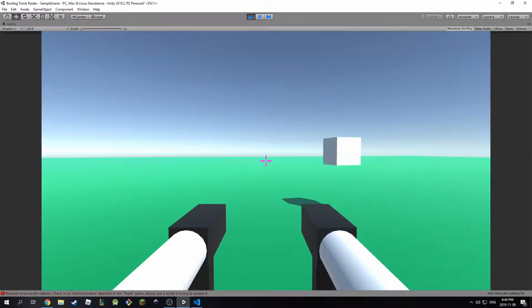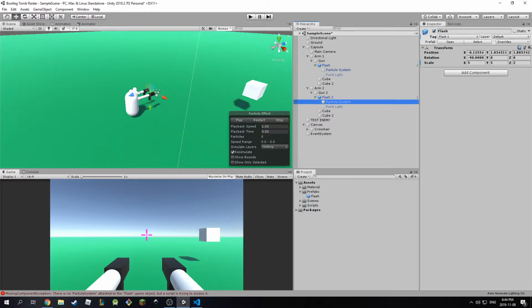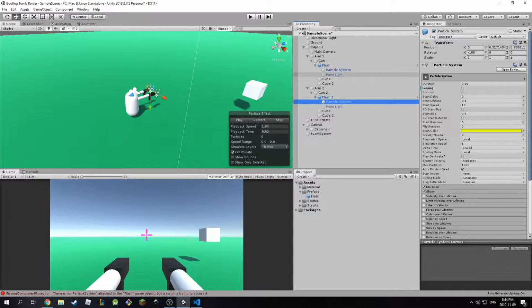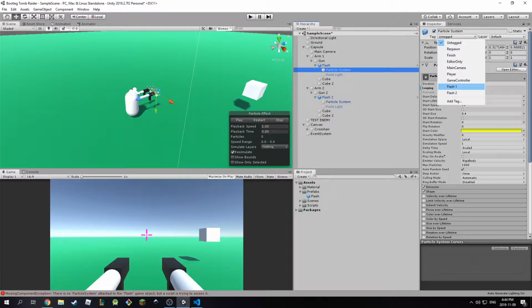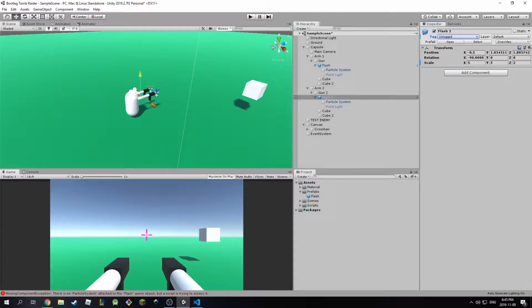So there's no particle system attached to the flash game object, but a script is trying to access it. Actually, let's make sure this is not the case. So this is flash 1 and flash 2. Oh, I'm sorry. So this is particle system. Oh, you know what, actually? Let's tag the particle system itself that we selected as flash 2, and then tag the first particle system as flash 1 rather than the object itself. So let's keep this untagged and keep this untagged because these don't have the particle system component.